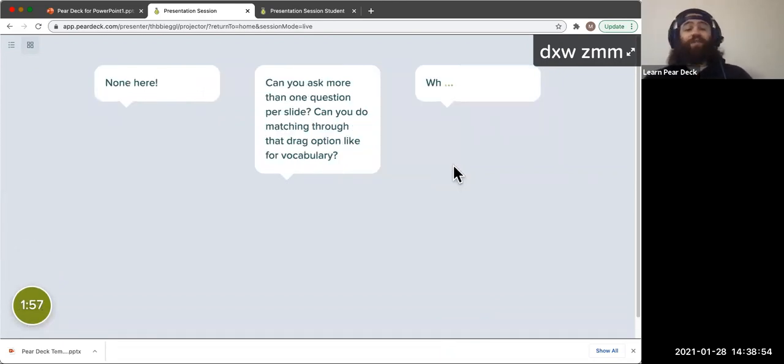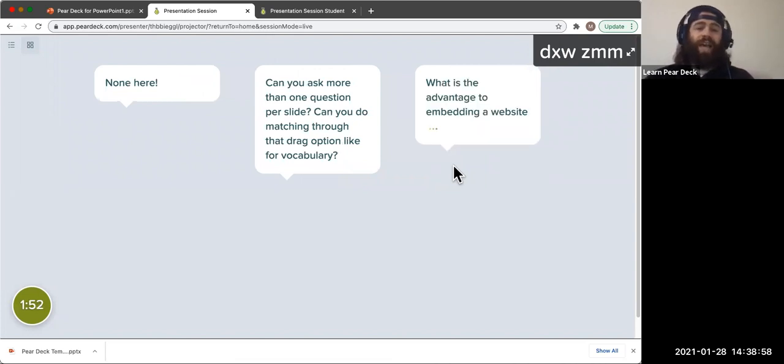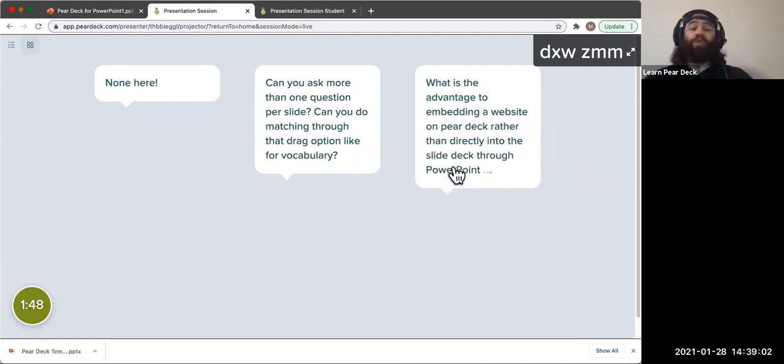So as of right now, it's not possible to ask more than one question per slide. It is something that we do get feedback on. And again, we keep track of that feedback. We let our development team know what teachers are asking for, what features you are requesting, so that we can figure out where they want to go next as far as creating those features. Unfortunately, I'm not privy to the next thing they're building, so I'm not sure if that's in the works, but that's not something you can do right now.